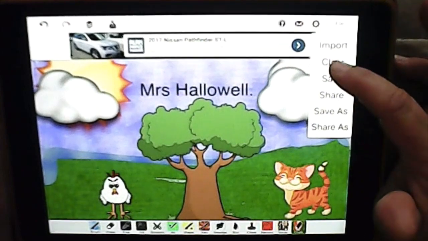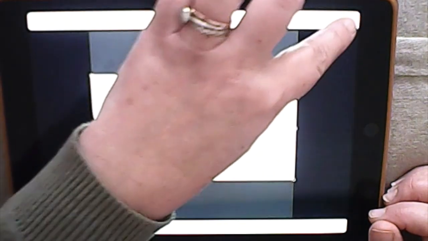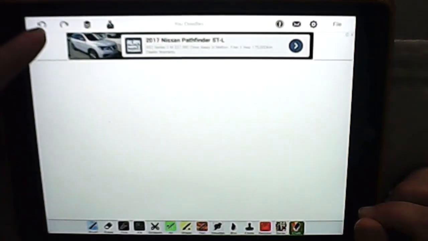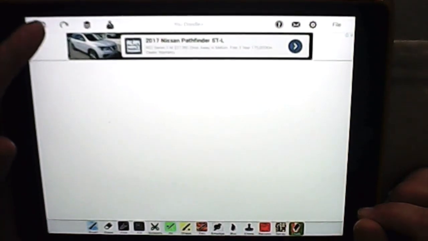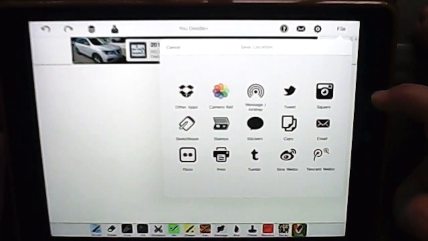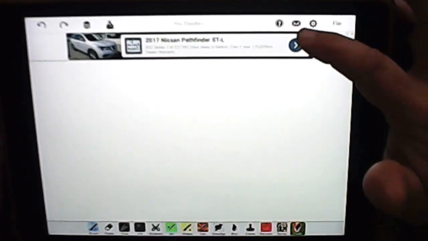Now that I've saved it, I can just clear it. You certainly can't go back and get other pictures that you've done. You can't go back. Once it's cleared, I can't find those pictures. So once it's gone, it's gone.